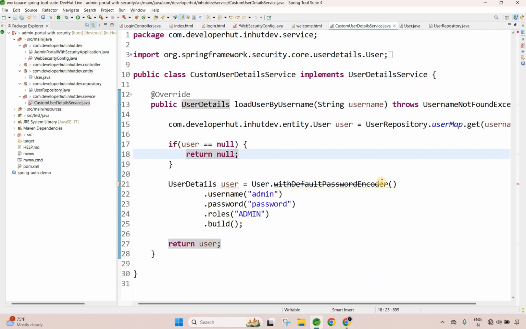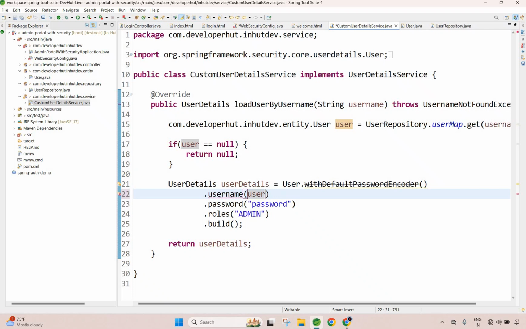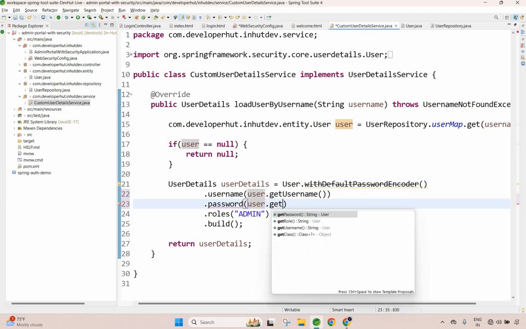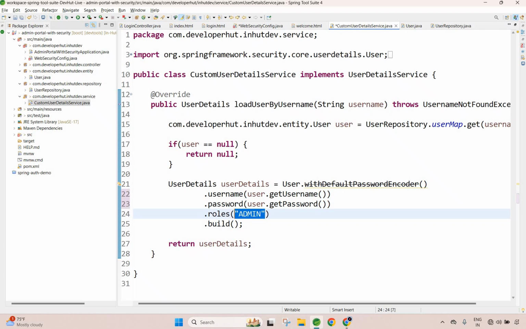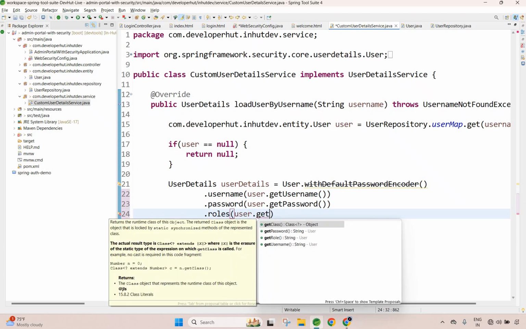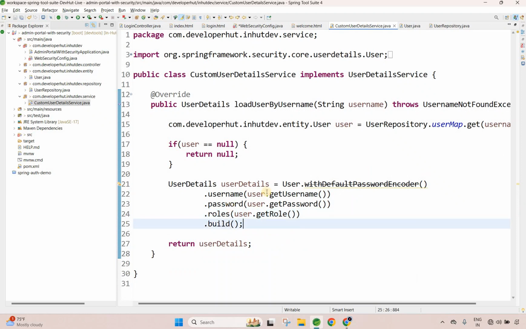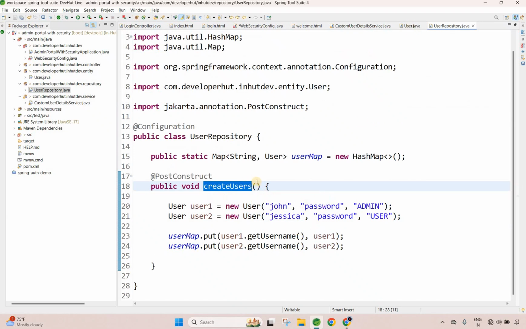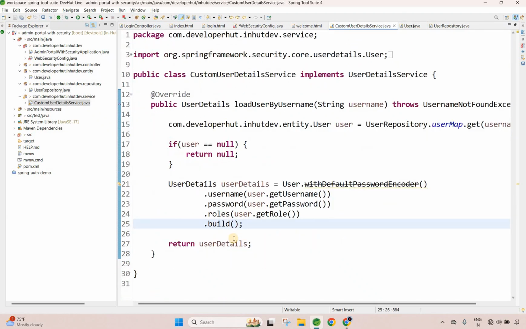In another case, I will say user details, and I will just return the user details here. And here, instead of hard coding, we will simply say user.getUsername, then user.getPassword and user.getRole. So now every time a user logs in, the value will be picked up from here, and we will push that user back to the user details. Okay, so this is how it will work.